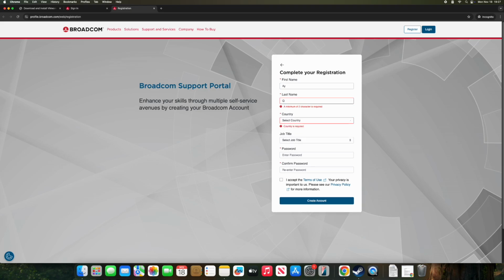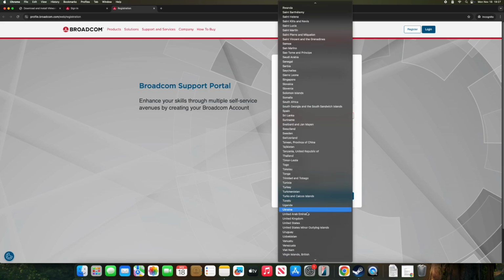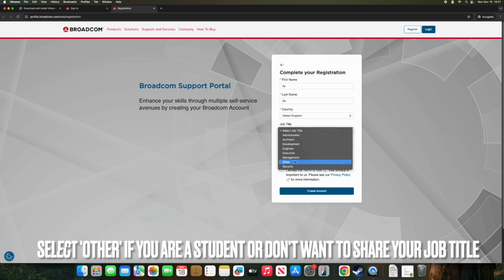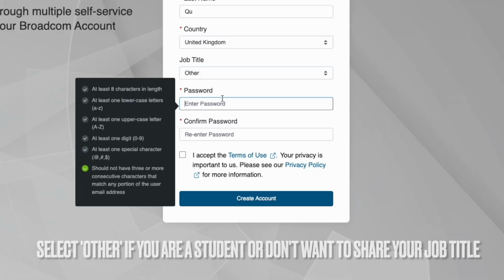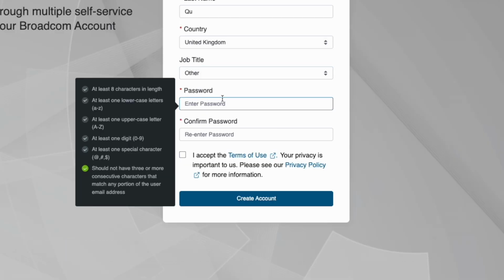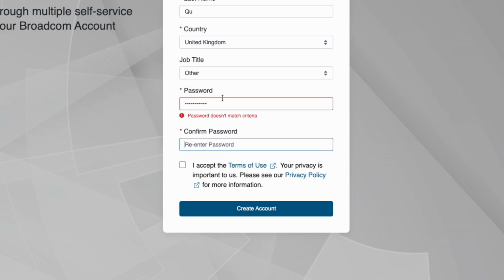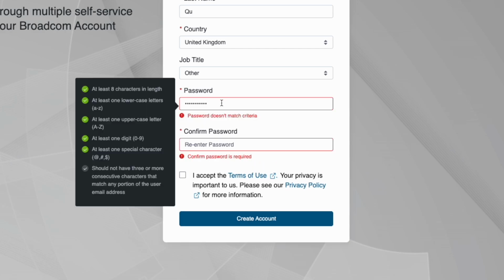Put in your first name, your last name, the country you're in, what your job title is, if any, and then a password and confirm that password. Make sure your password meets all the requirements that it shows whilst you're typing. If it doesn't, it won't let you create the account. So there's the list of things. Just make sure you do all of those things. And that last one means you can't use any 3 characters or more that are in your email.